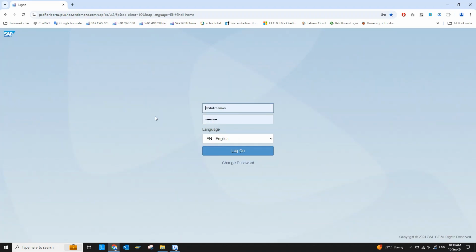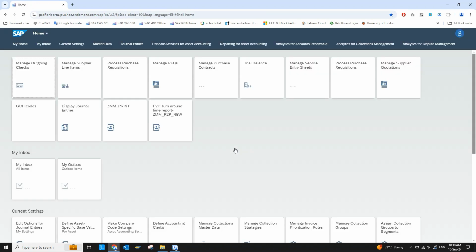Okay, so let's get started by extracting the data from SAP. I'll be extracting two data sets. One will be YTD July data and the other one will be YTD August. So we'll be comparing both of them.